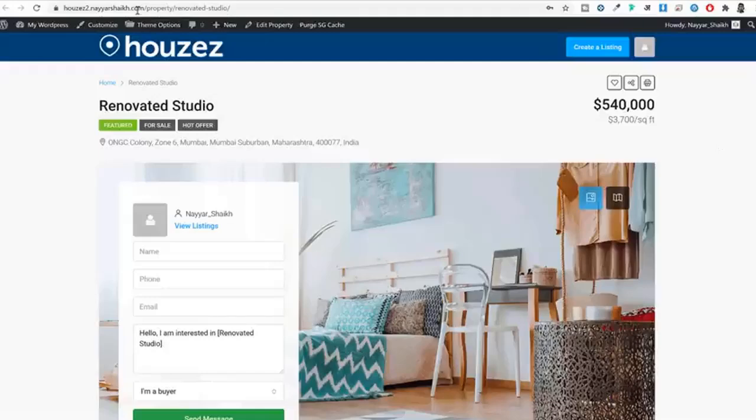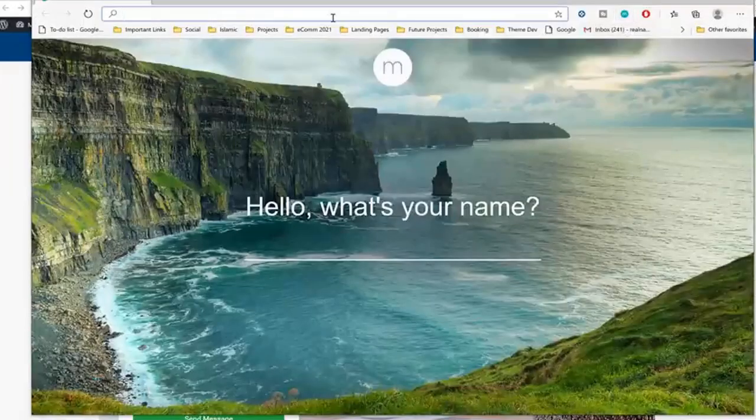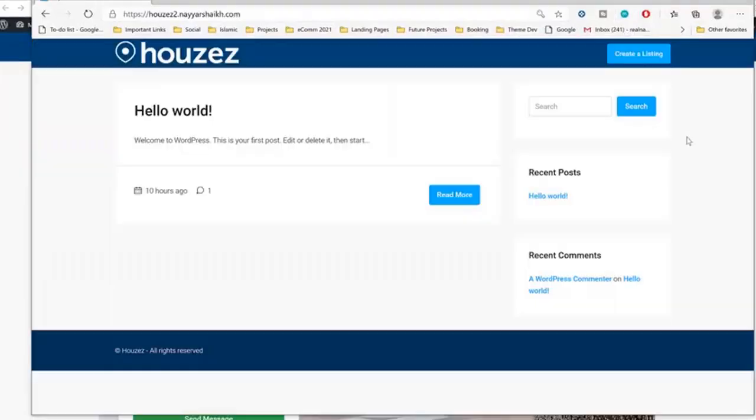So for that, what I'll do is I'll copy this website link and I'll open this in some other browser. So let me open this in this Microsoft Edge browser. I'll open this website in this browser. Now here, as you can see, whenever we open this, this is how the website looks right now.